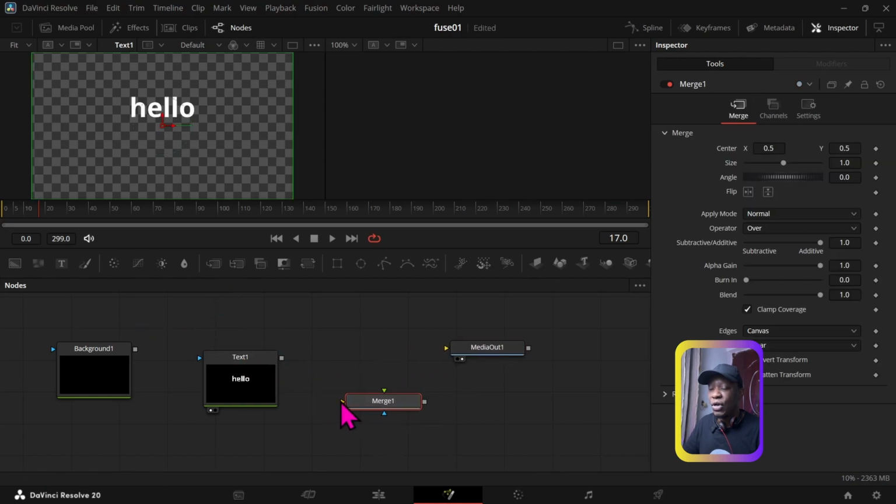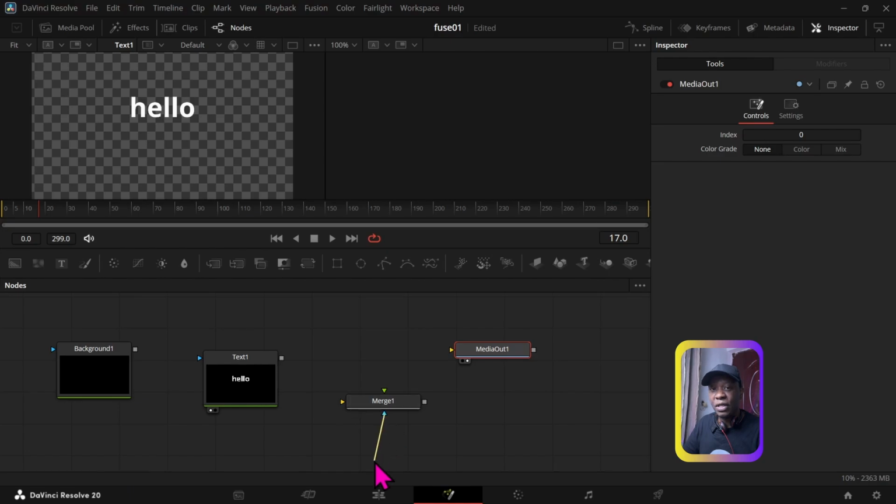We can see we have our yellow input, which is a background input, just like we have in the media out. We have our blue input here, which is a mask input. And then we have a gray white square, which is an output.